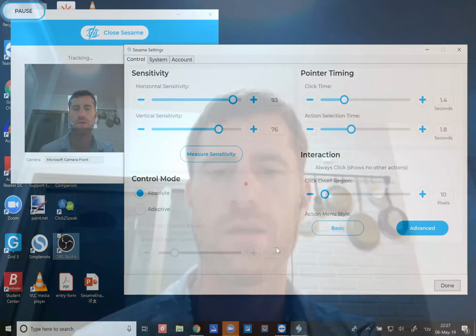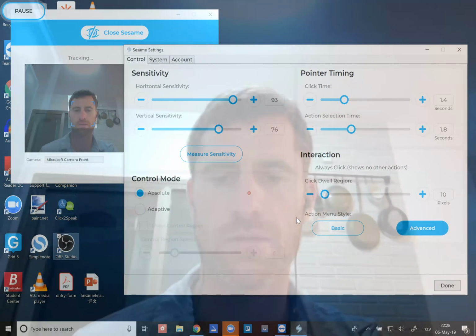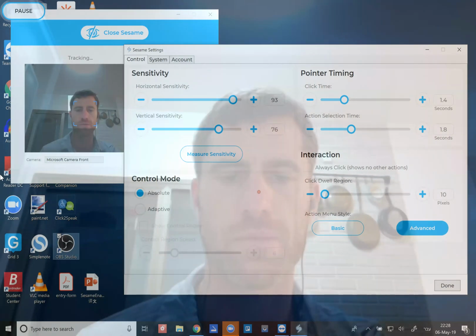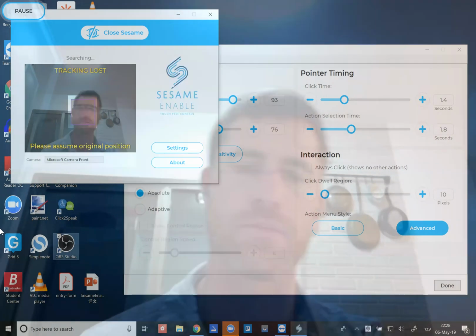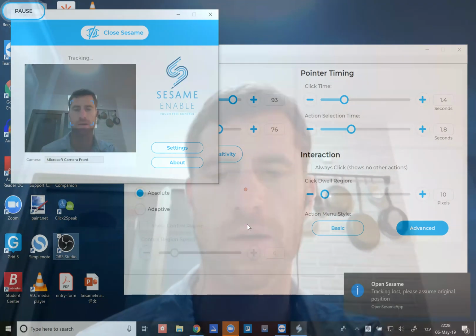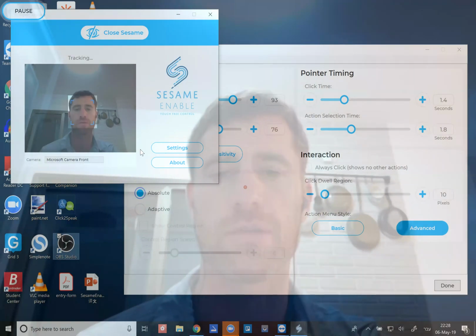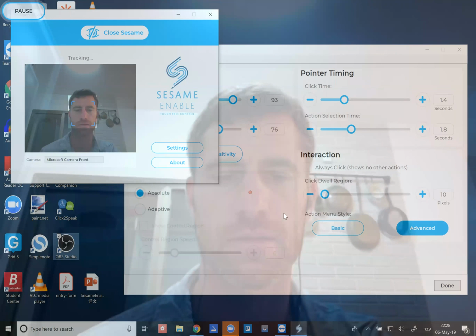Where could this be super useful? Let's say we have a child with CP, and they have some head control, but the head control is for exaggerated head movement, and they can't hold their head completely still. So they have these small movements. If we want them to be able to control the cursor and click, we take the dwell region relatively high.